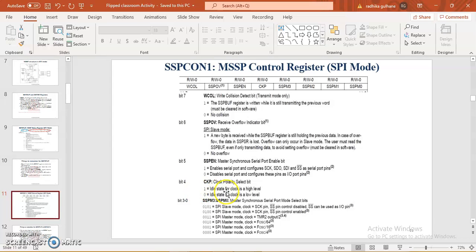Now bit number 4 is the clock polarity select bit. When it is 1, the idle state for the clock is high level, and 0 means the idle state for the clock is low level. Now the last 4 bits, that is bit 0 to 3, are used as the master synchronous serial port mode select bits. By using these 4 bits you can select either slave mode or master mode, or you can select the clock signal as the SCK pin or Timer 2, or select another frequency. Also you can disable the SS pin or enable it. So hope you understood this control register.